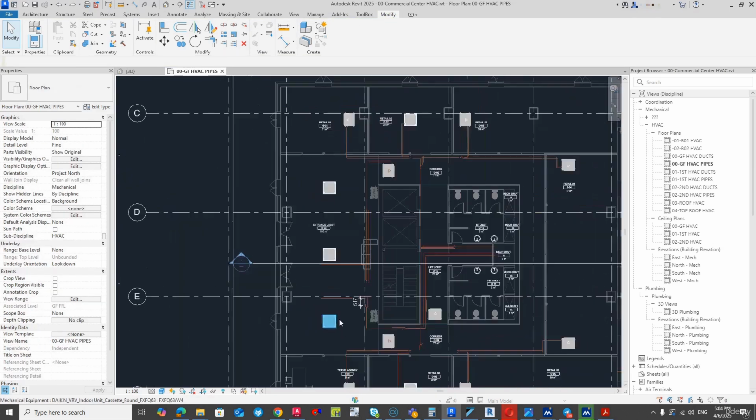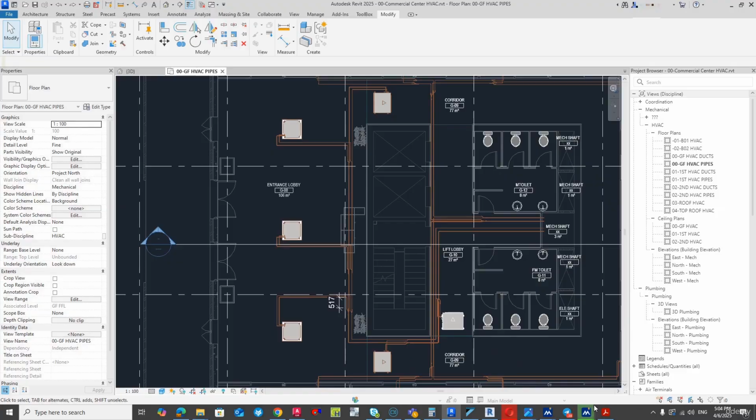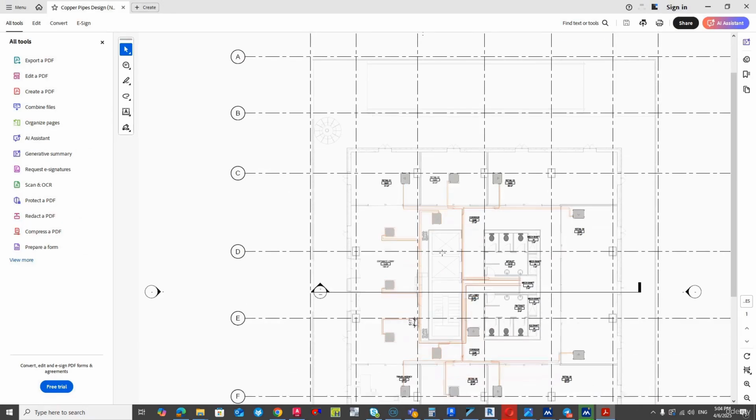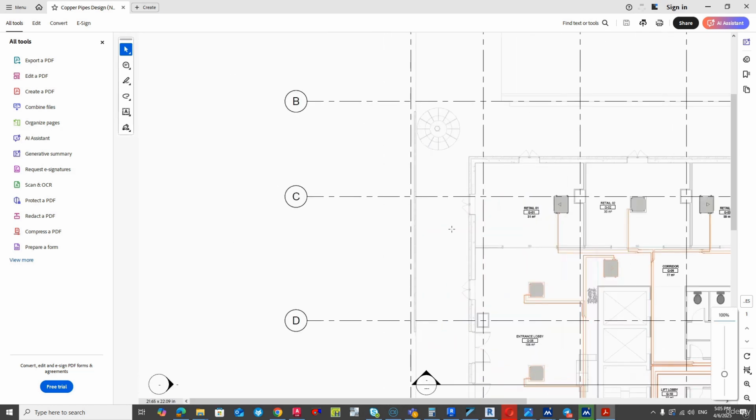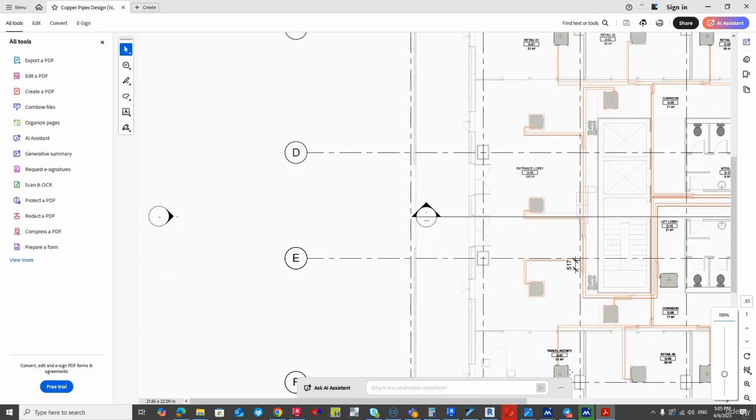Anyway, if you want to compare your work with my work, you can download this PDF I extracted from the model. I will teach you how to extract drawings from Revit later on, but for now, if you want to check your work, you can compare it with my work. I put this PDF in this lecture's resources. You can download it and compare your work with mine.